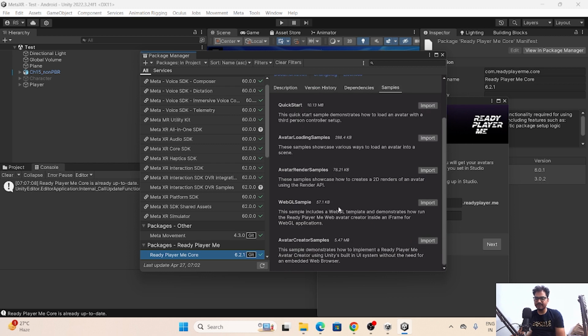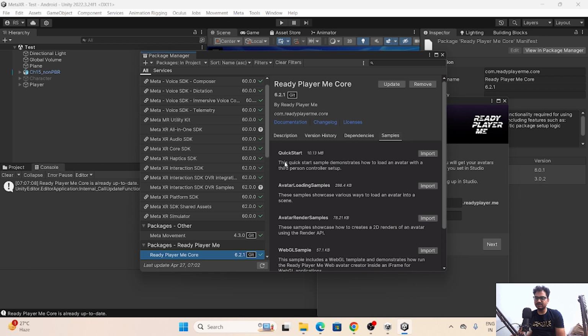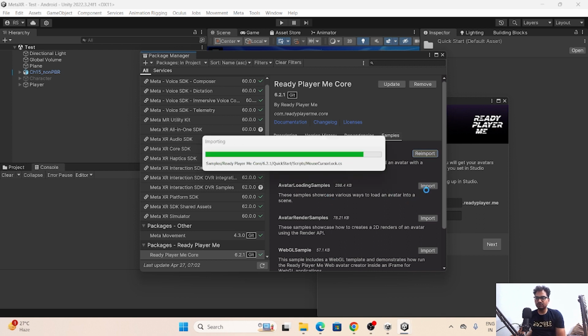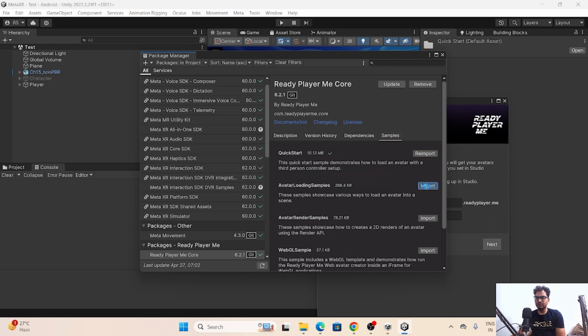Basically you can get most of the samples here. The first important thing is the Quick Start, which gives the basic setup, so just import it. If you want to learn how many ways we can load our avatars, the best example is the Avatar Loading samples. Just import this one too. This one is important for 2D rendering, so if you are working with 2D games or applications, you can use it.